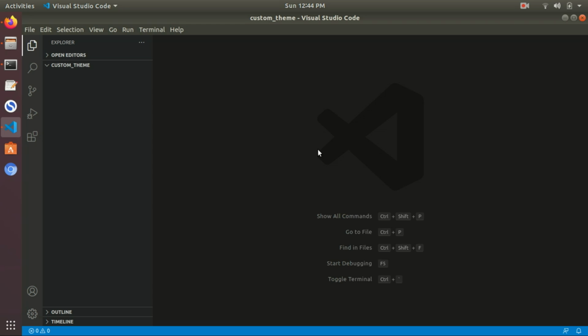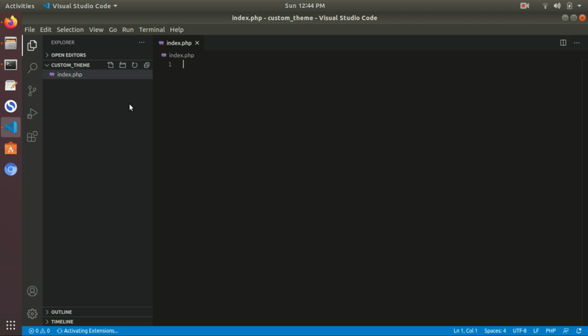In order to make the WordPress template system recognize the theme, you need to create two files: index.php and style.css.